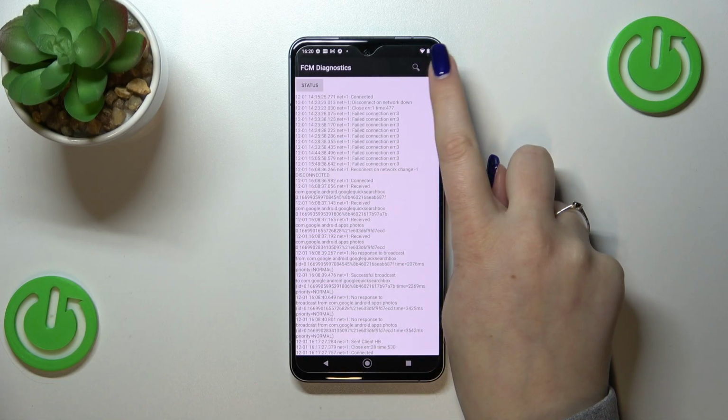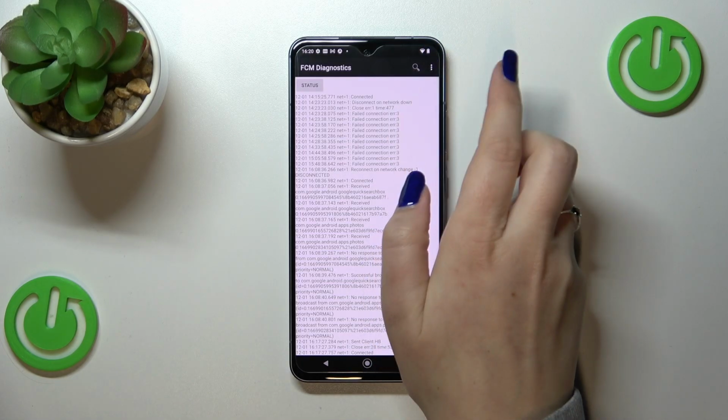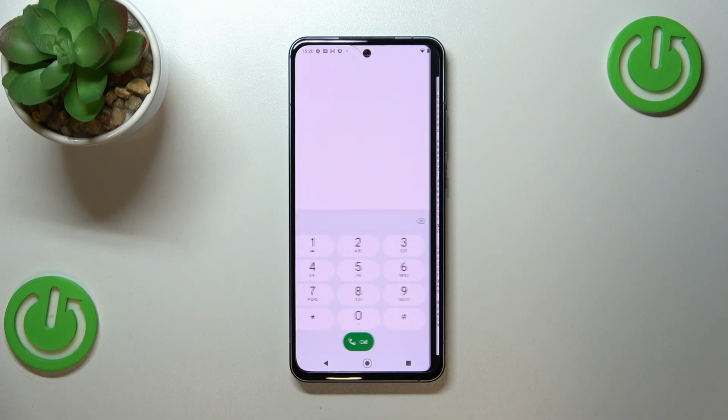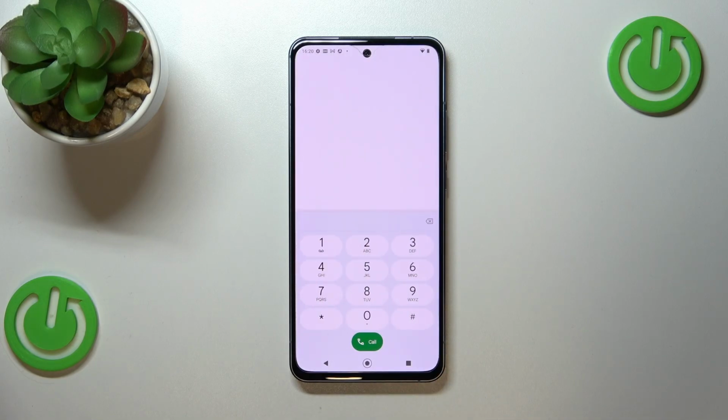After tapping on the three dots icon, we can show advanced view. So just tap on it and go back and just tap on the status. And as you can see right now, we've got much more info. So for example, we can check the heartbeat, last ping, or HB algorithm. Let me get back and let me show you another code which will open the testing mode.